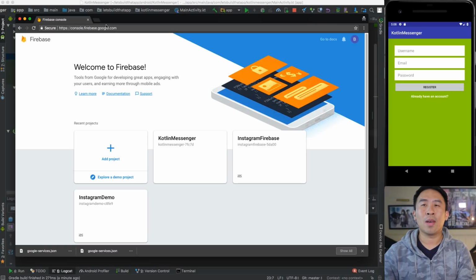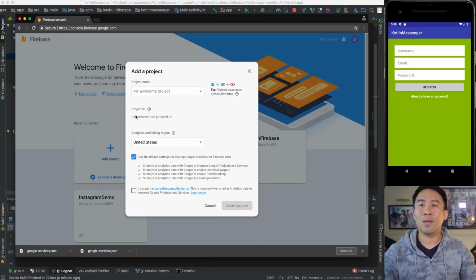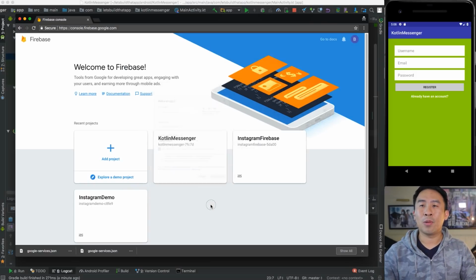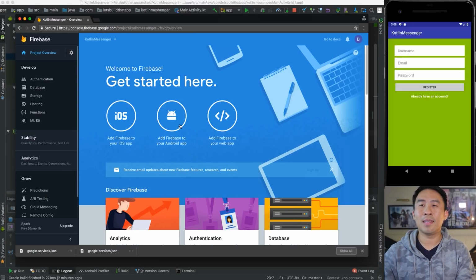Just head on over to console.firebase.google.com and create your Firebase account. And once you do that, you should be presented with a page that looks kind of like this. You want to create a new project, so hit that button. I've already created my Kotlin Messenger project over here, so I'm going to use this.